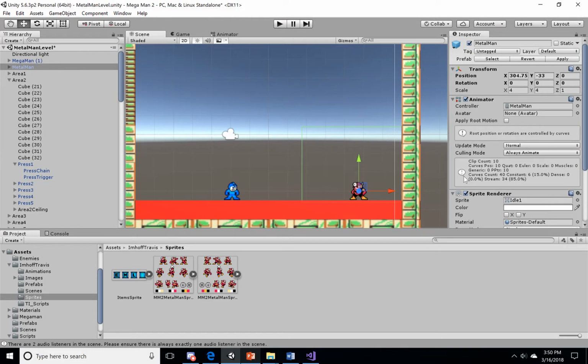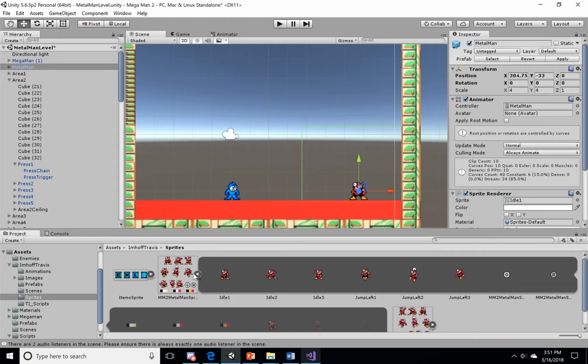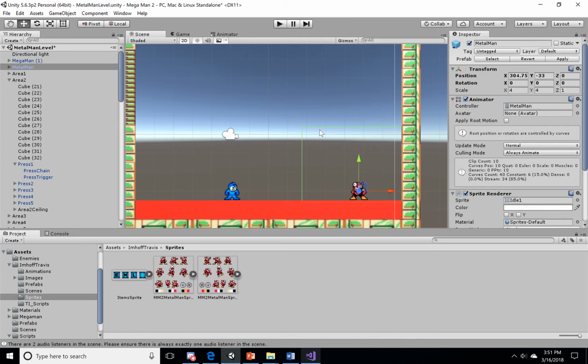I'm Travis Imhoff, and this is a video on how I created the Metal Man boss. I started by uploading the Metal Man sprite sheet, which was then separated into individual sprites. I've got one for him facing the left direction, one for him facing the right direction.